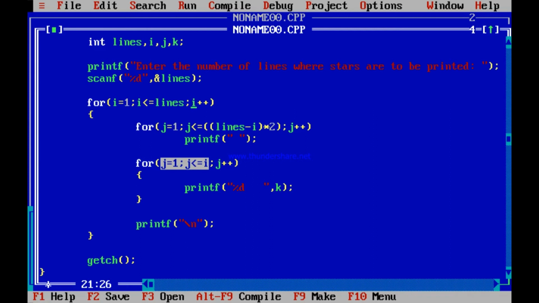Say when we were entering the fourth line with I equal to 4, J was counting from 1 to 4 and was printing how many numbers? It was printing 4 numbers. But now I don't want 4 numbers in the fourth line. Instead, in the fourth line, how many numbers do you need? 2 into 4 minus 1.